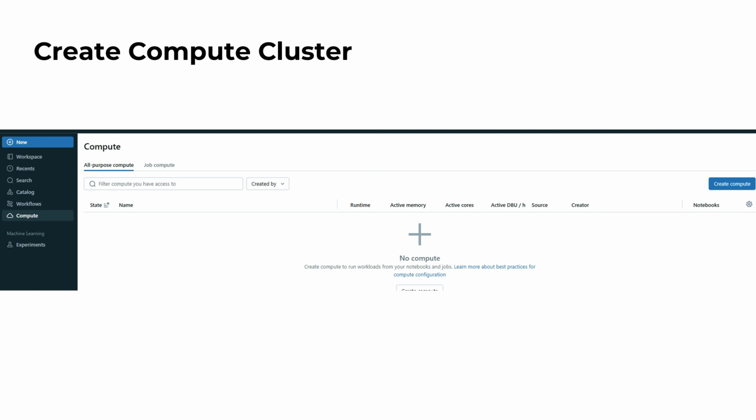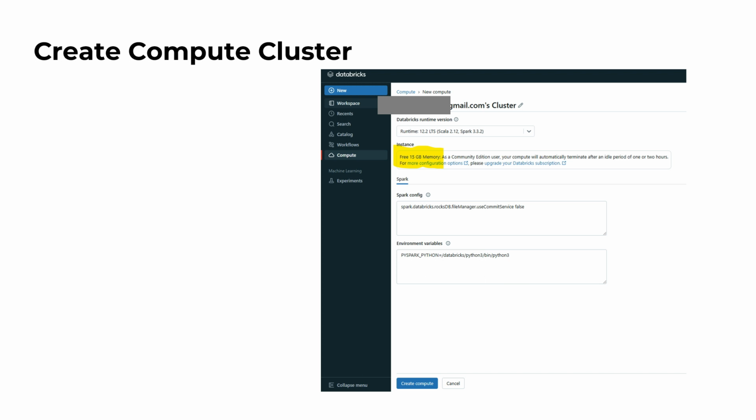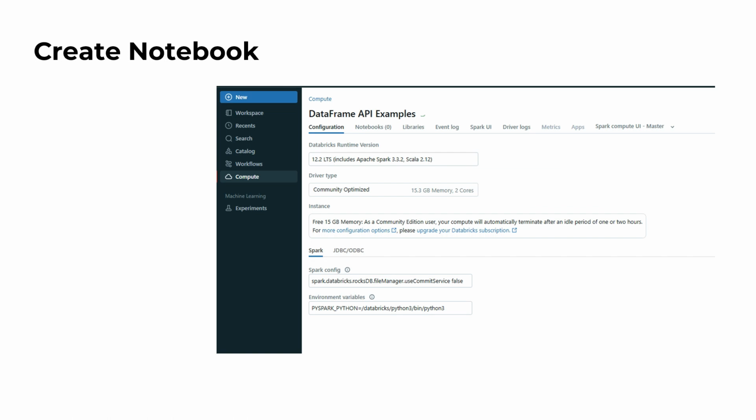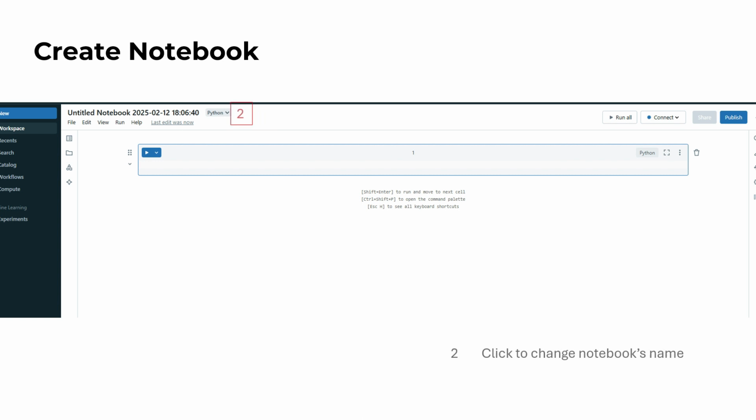To create a compute cluster, we can click on Compute in the left panel and then click on Create compute. By default, the cluster name shows as your email address's cluster. You can click here to change the cluster name. You can leave the settings as is and click on Create compute. Now, once we have an active cluster, we can create a notebook. For that, we click on New and select Notebook. We can also change the name of the notebook from untitled to something more descriptive. And then we can click Connect and select the cluster we created in the Create compute step.